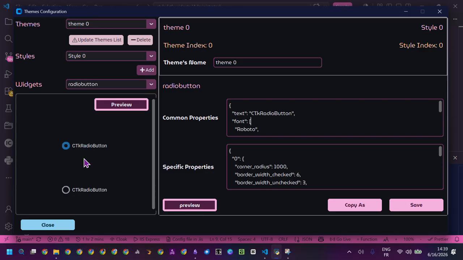So we are using two radio buttons to see the difference between a checked radio button and a not checked one. We will see later one of the properties that will allow us to see clearly the difference. Actually, we are seeing it right now. This is a checked radio button. This is a not checked one. We can see the difference here.